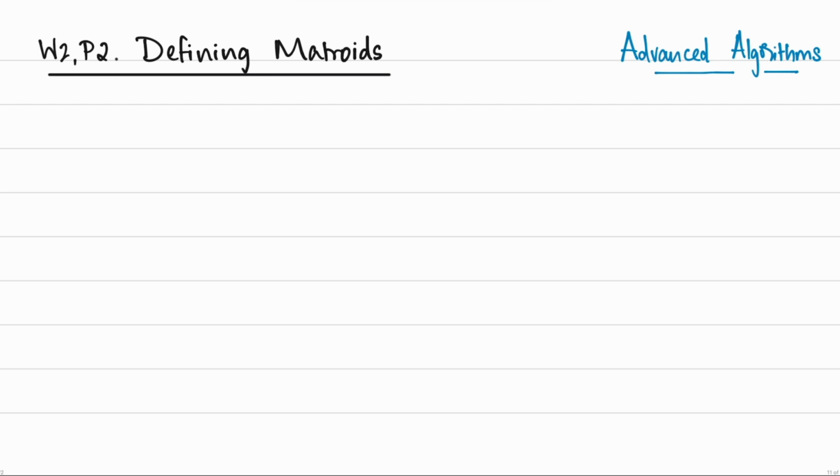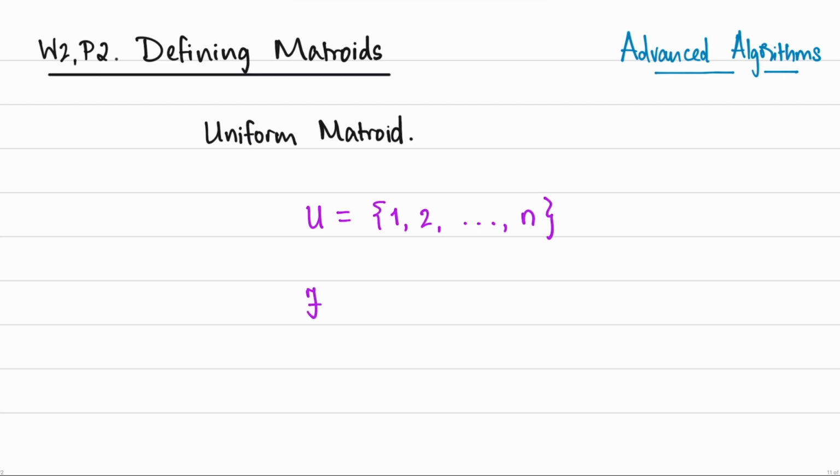So the simplest example of a matroid is the so-called uniform matroid. So what is the uniform matroid? Well, the universe is simply 1 to n, the natural numbers 1 to n. And the uniform matroid of order k, if you like, is simply the family that consists of all subsets of the universe which have size at most k. So fix some k between 1 and n, say. So that would be the uniform matroid of order k.